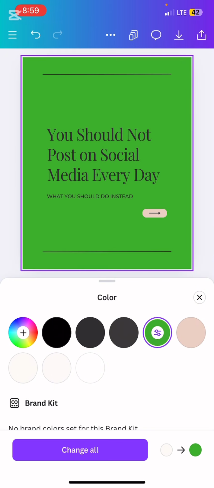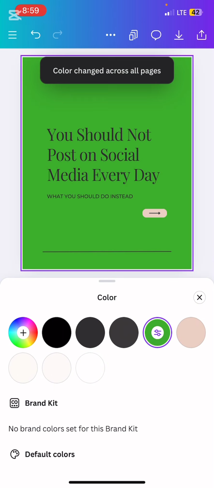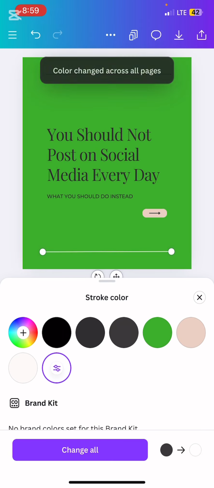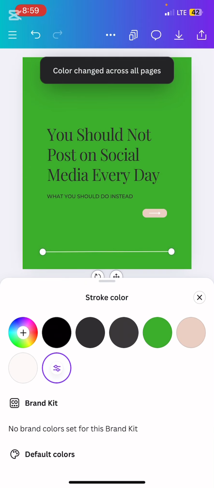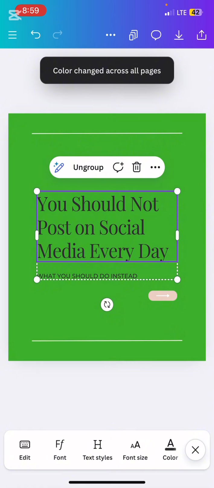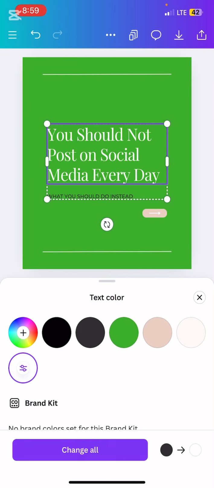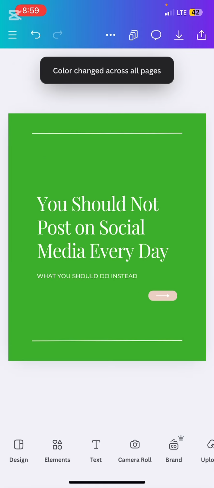This green. Change all to yes. Change all this one to white. It will ask you, do you want to change all this one to white? Change all across the pages. It's going to change it for you. All this black, I want to change it to white. Change all to white. Yes, change all. It's going to change it across the pages.